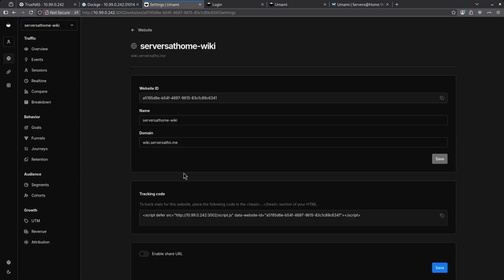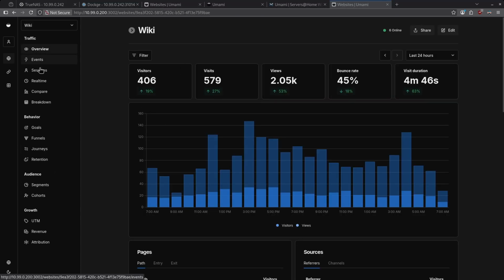Now I'm going to jump over to my actual instance of Umami that I'm using to track the Servers at Home wiki to show you what it looks like tracking real website data. On the left side, we have all the tabs that show me everything that's happening on the website. So at the time this video is being recorded, we can see in the last 24 hours, these have been the visitors, the visits, the views, the bounce rate, and the visit duration.